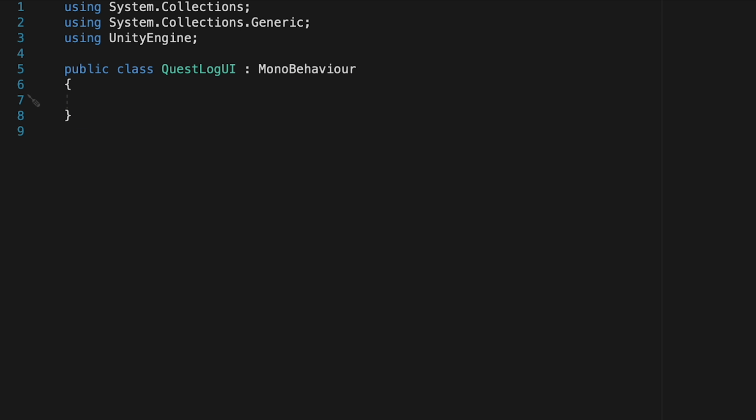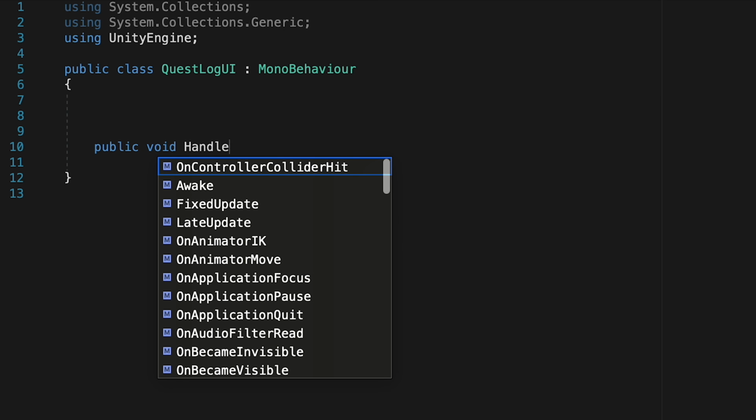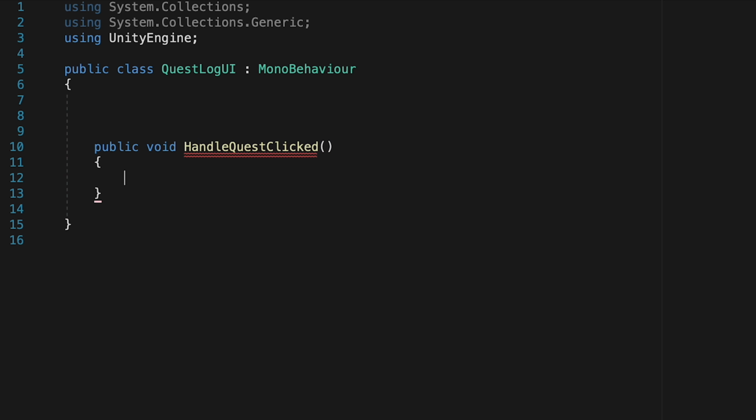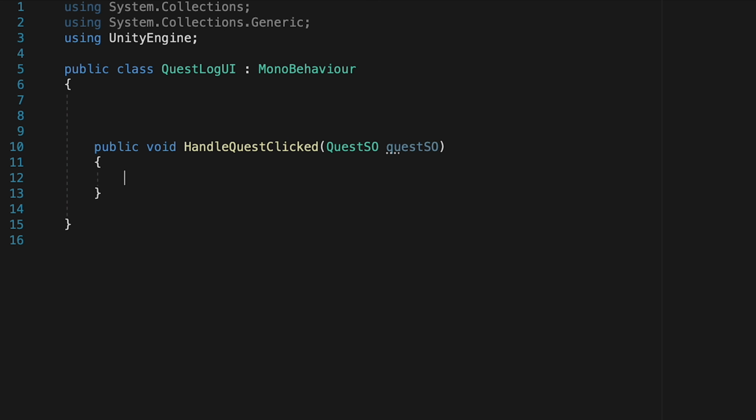And essentially what we're gonna do is make it so that anytime we click the button on any of those slots, it talks to the QuestLogUI. And so we need a public method for those buttons to call. Here we'll call that HandleQuestClicked. Now when we do click on one of those buttons, we need to make sure that we pass along which quest scriptable object that button represents. That way the UI knows what data it's looking at.